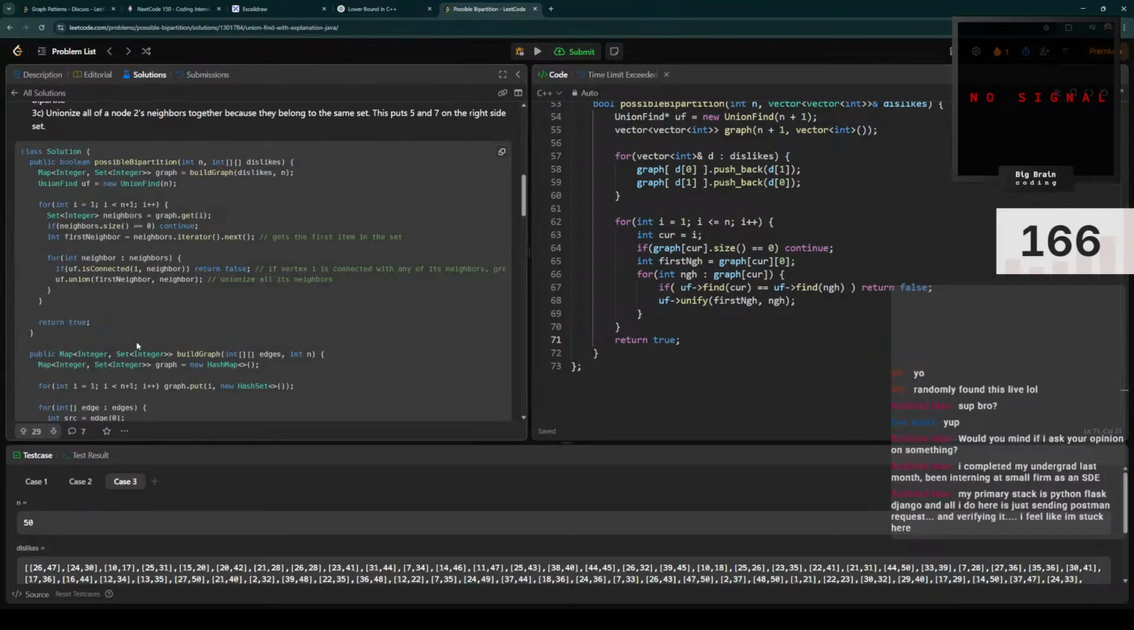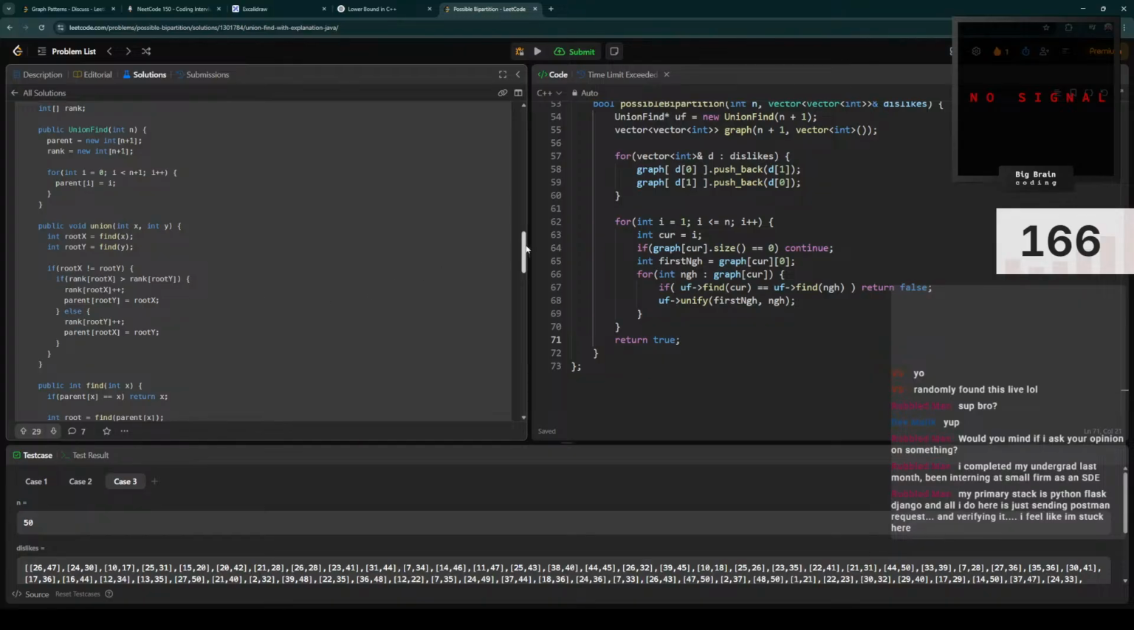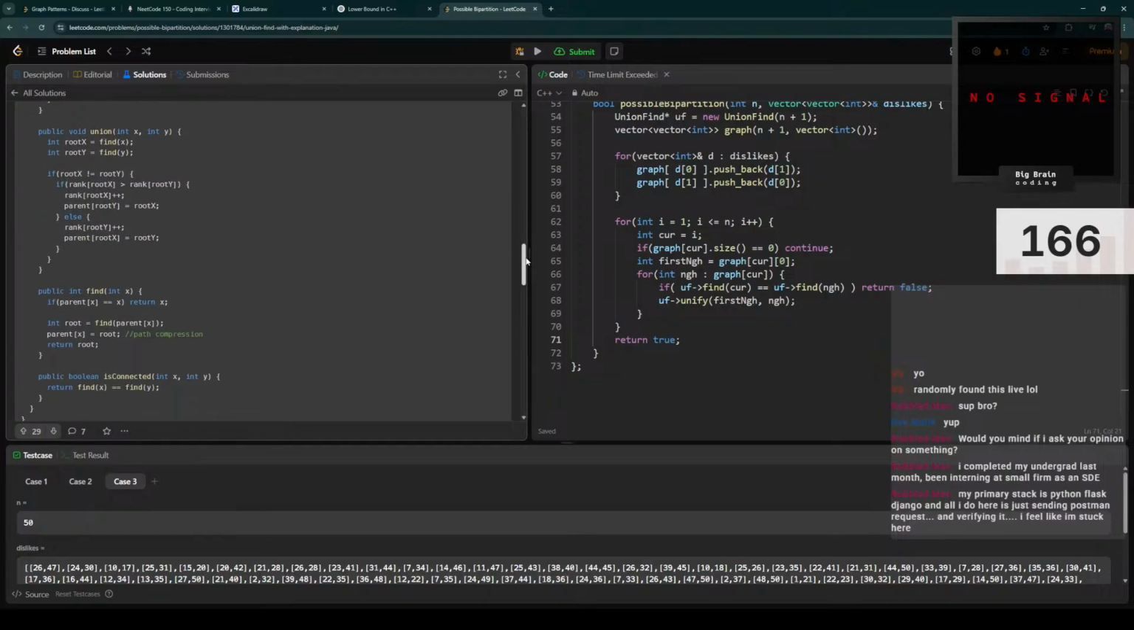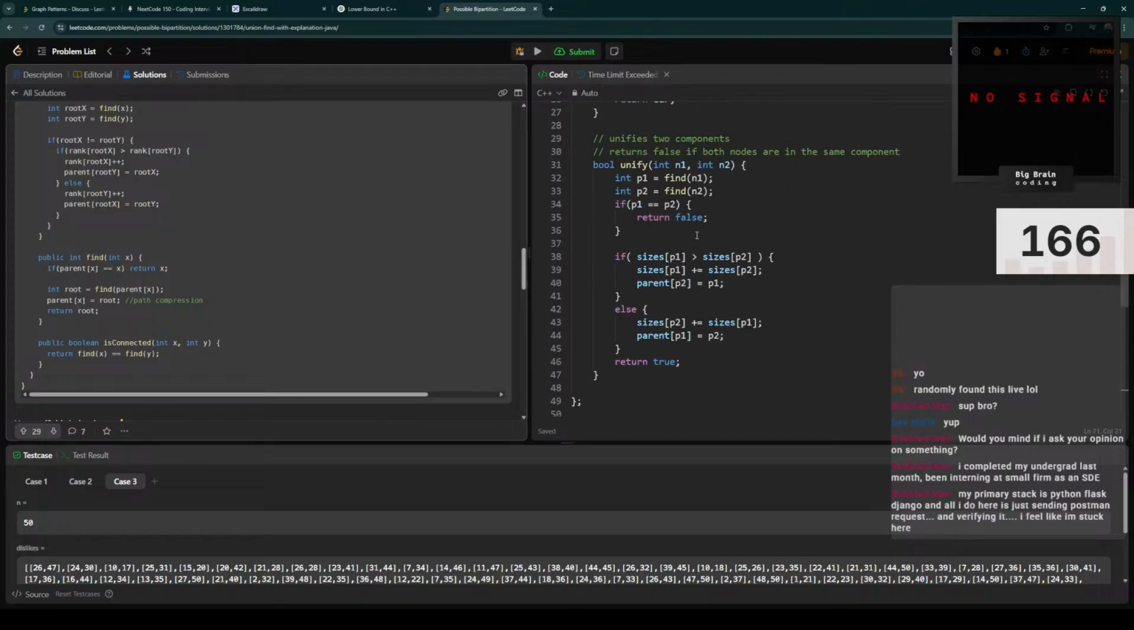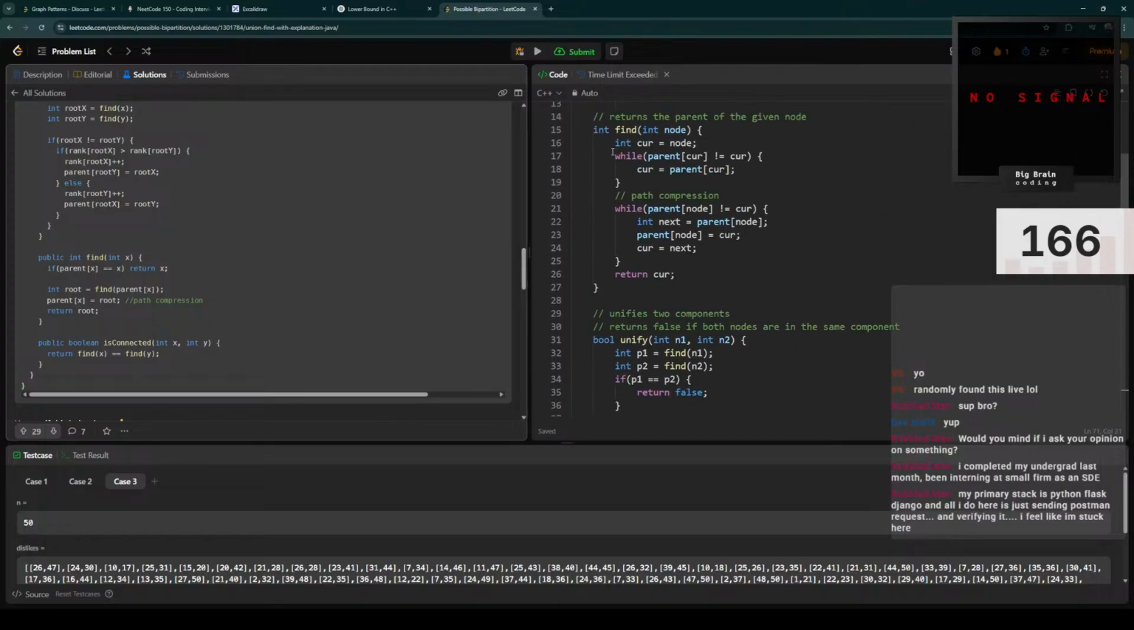Let's take a look at this guy. Okay, set of this, if first neighbor of this, for int in neighbors, if UF is connected, then return false. Is connected. Yep. Parent. Yeah, maybe this is expensive. Two while loops is crazy, bro. Why can't you do just one thing?